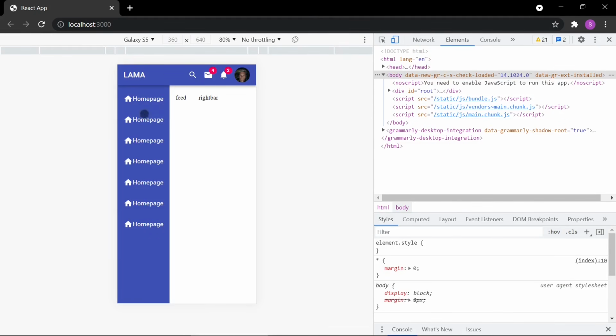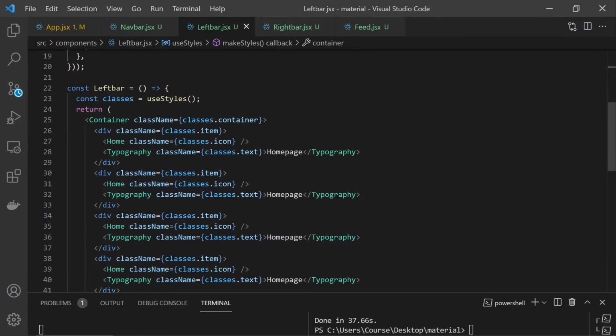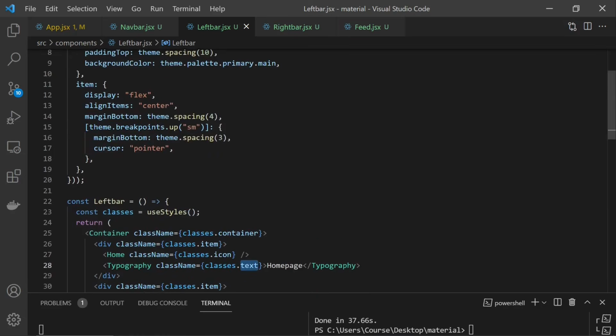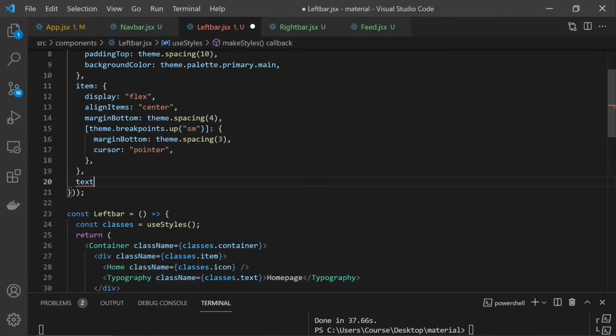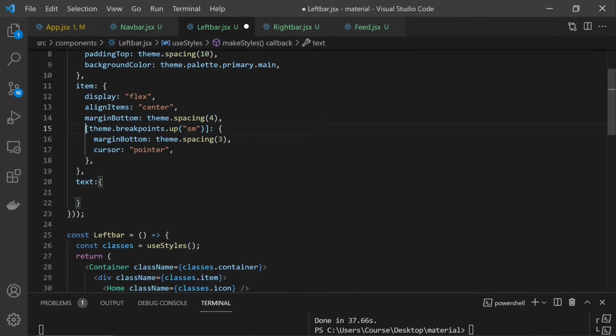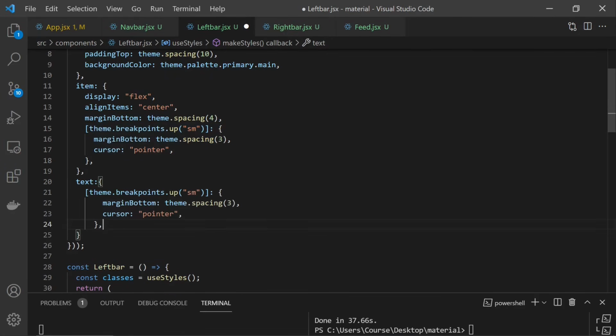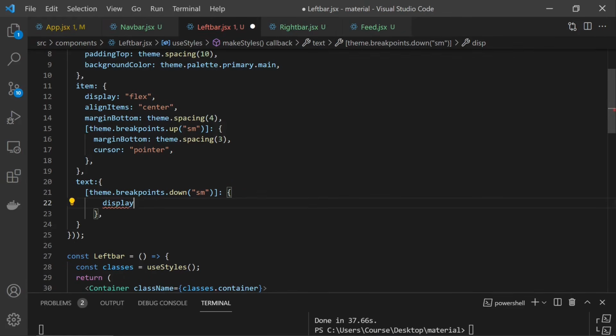So how am I gonna delete these texts? As you remember, we have className here, and I can actually copy this and paste here, and if it's a small screen, so down, I'm gonna say display none.